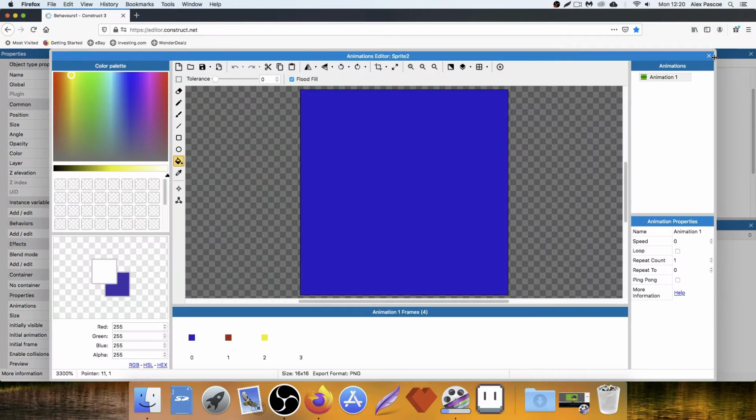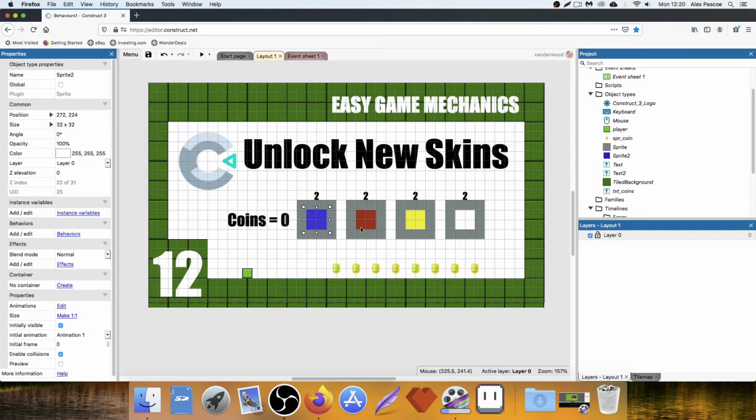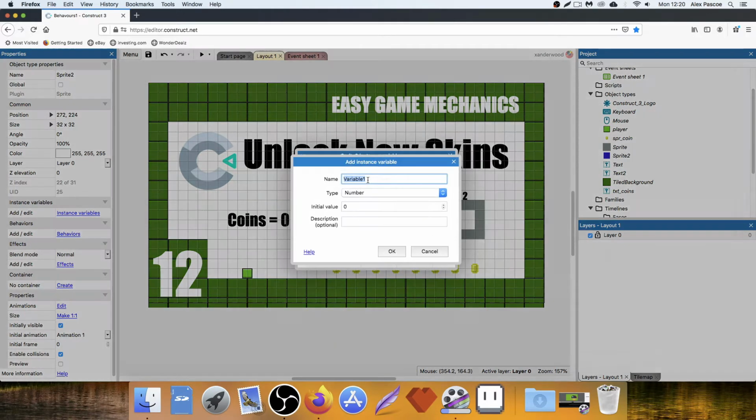Now we need to give these also an instance variable so we can tell them apart. So click on the first one, add instance variable. I'm going to call it color.